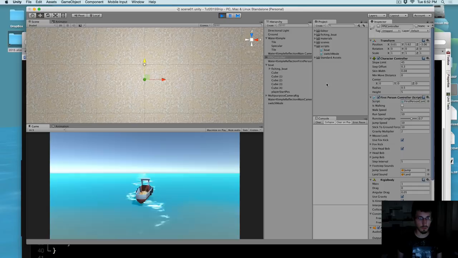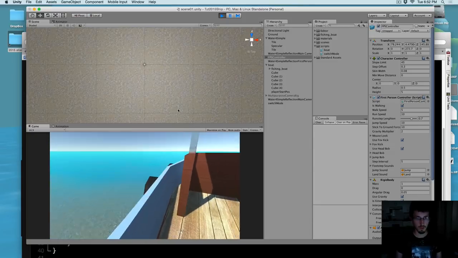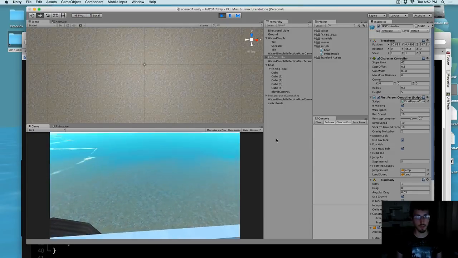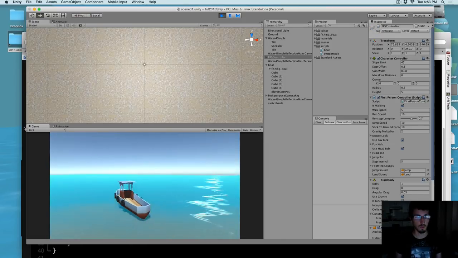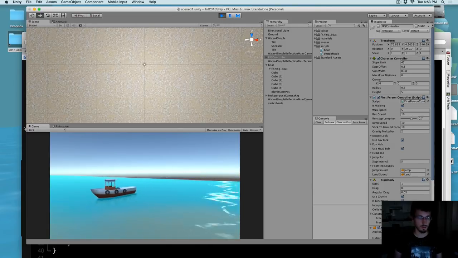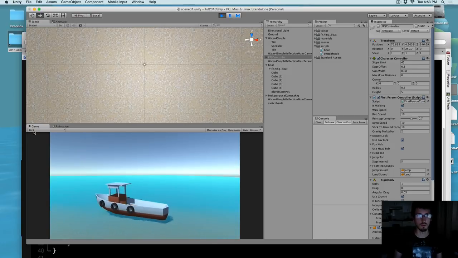So I'm driving around as a boat. And then if I press 2, I'm walking around as a person. Oh yeah. Now I'm going to go fishing or whatever. And then press 1 and we're back in the boat. Bam! We just made a boat, son.